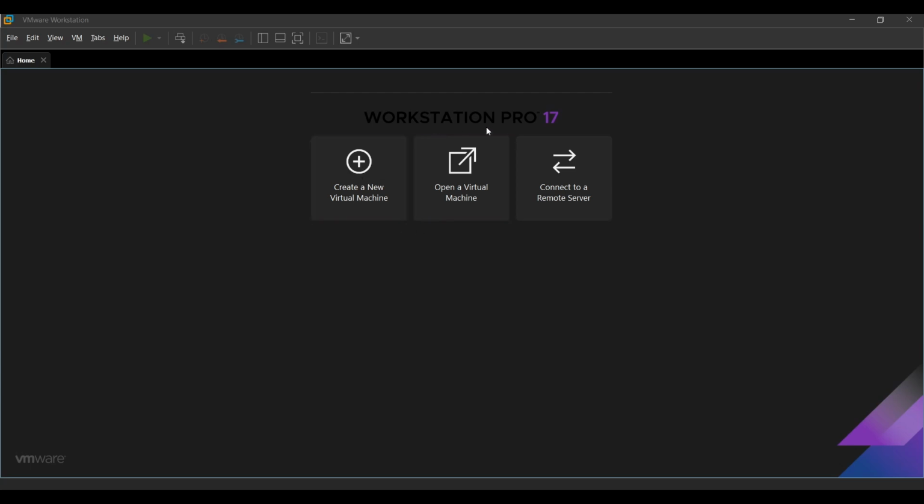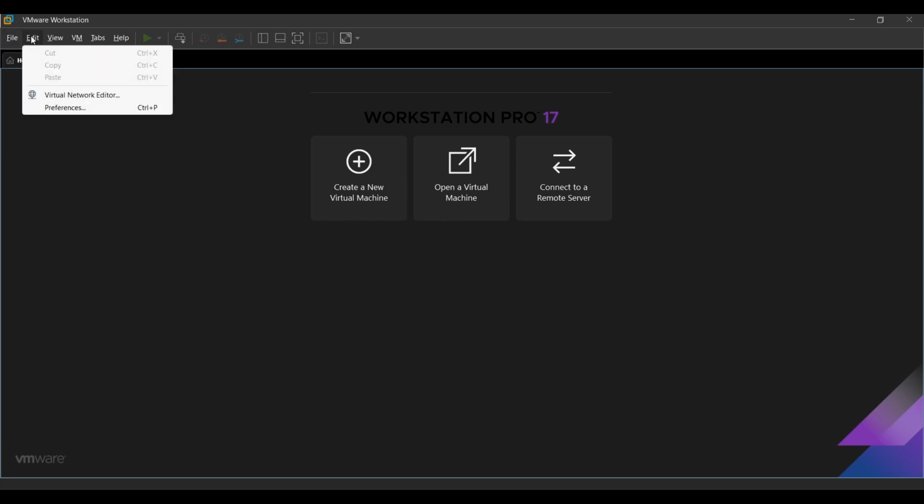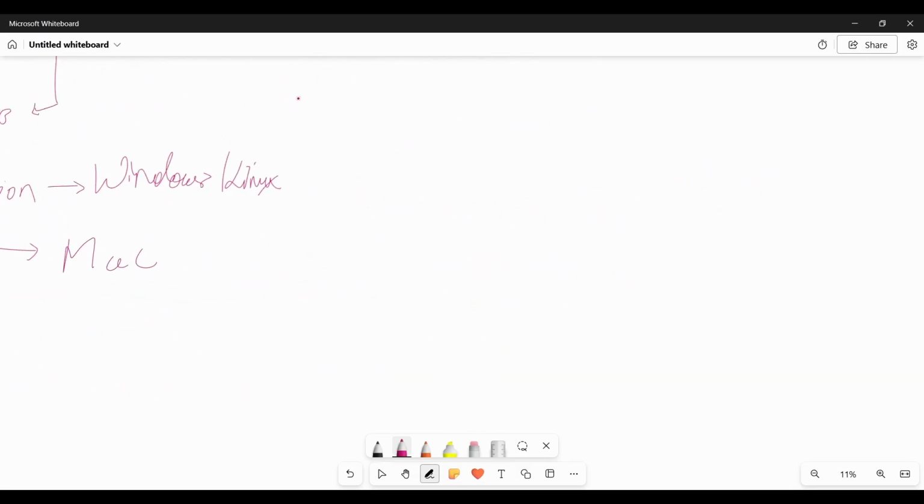Okay. Here you can see the interface showing create a virtual machine, open a virtual machine or connect to a remote server. Here you can see the options: file, edit, view, VM, tabs, help. So we are done with our hypervisor installation. Now we need to install the OS, the virtual machine.